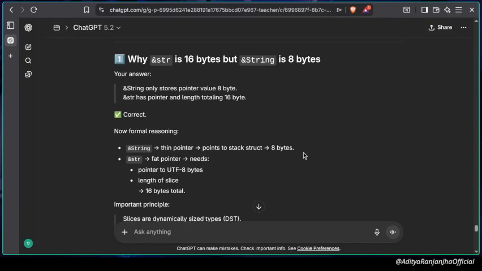Yeah. So why is ampersand str 16 bytes? Correct. Now, for formal reasoning: ampersand String is a thin pointer that points to the stack structure, which just takes 8 bytes, whereas ampersand str is a fat pointer. It needs a pointer to the UTF-8 bytes, then the length of the slice, which totals to 16 bytes.